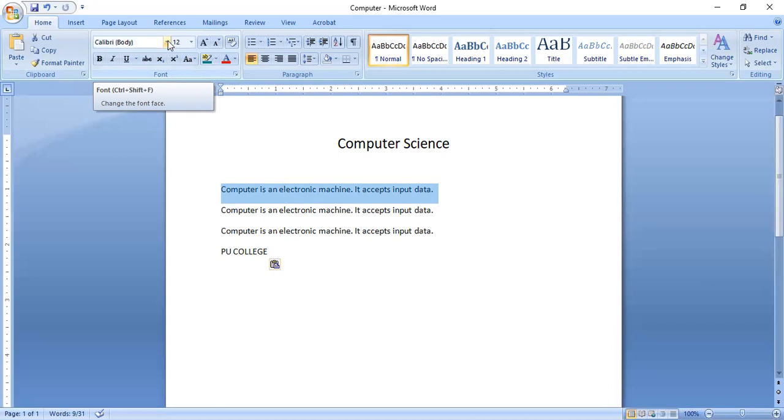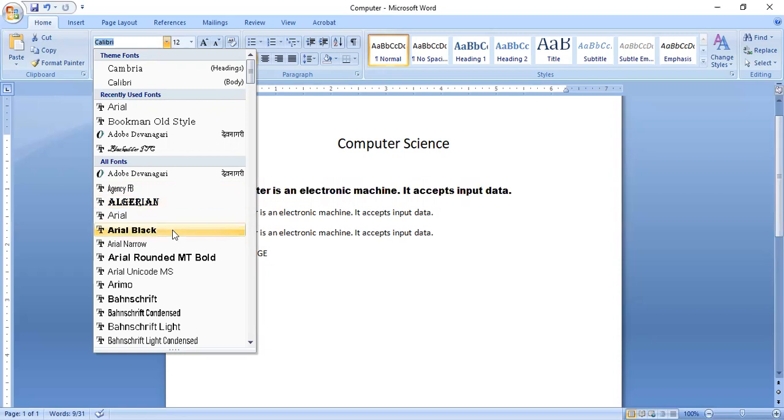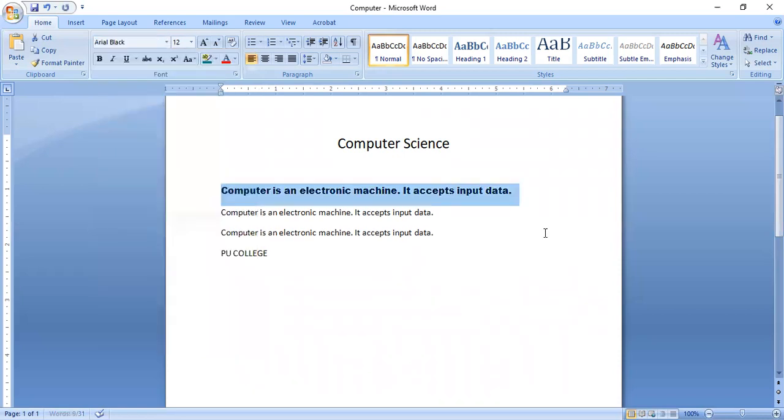Okay, click on the arrow mark here. Once you click on the arrow mark, you can change the font. See, when you mouse over the font names, you can observe how the style changes for the first sentence only, because I have selected only the first sentence. For example, if I select Arial Black, see, only the first sentence is changed. The remaining sentences are in the default style.